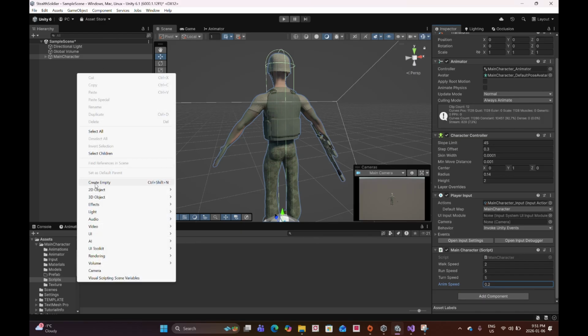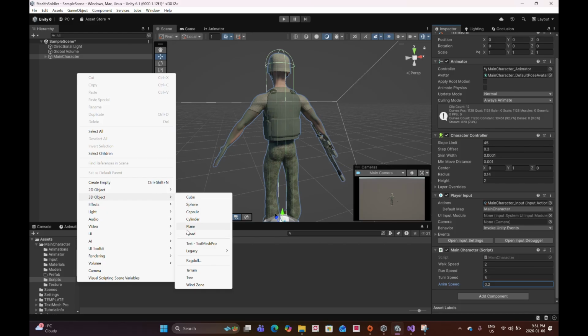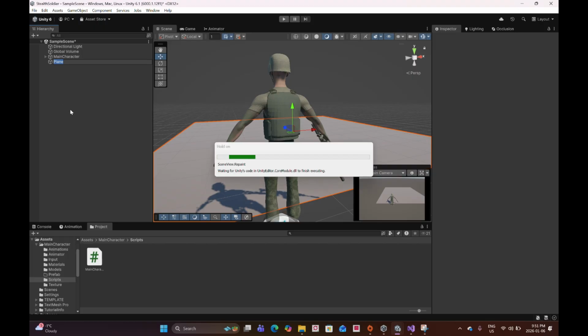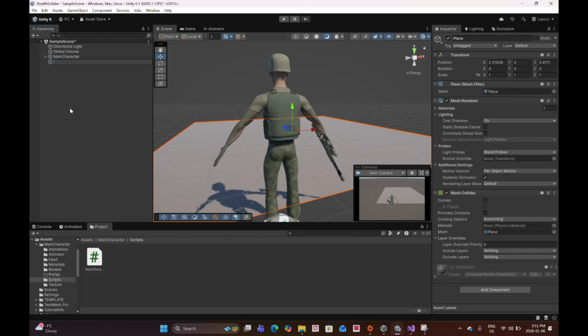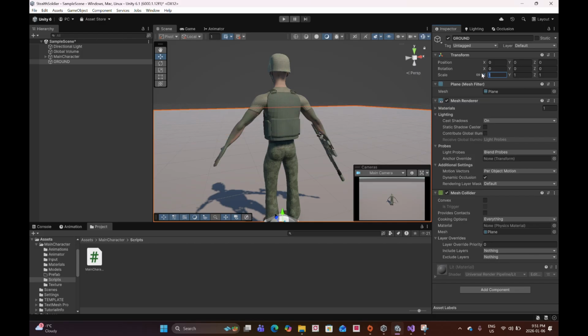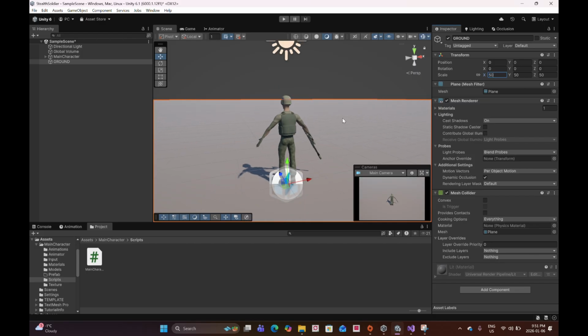First I'm going to create a ground plane. Ground, 0, 0, 0 for position. Make it really big. Okay.